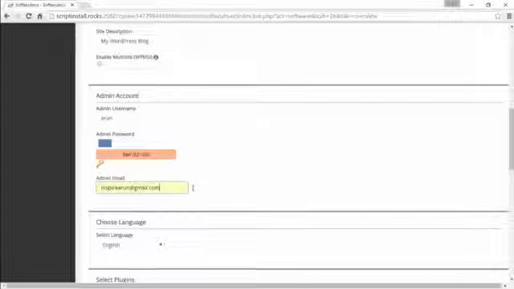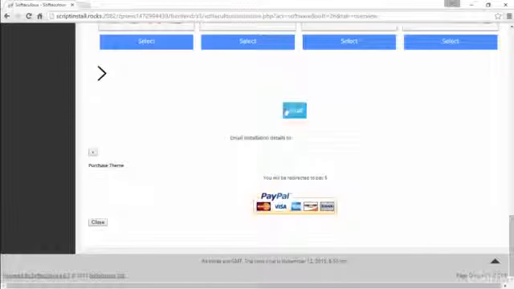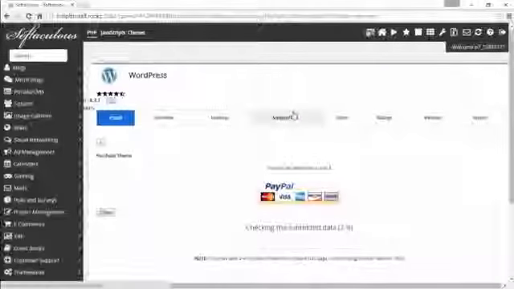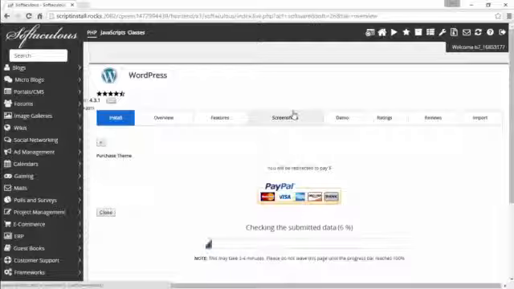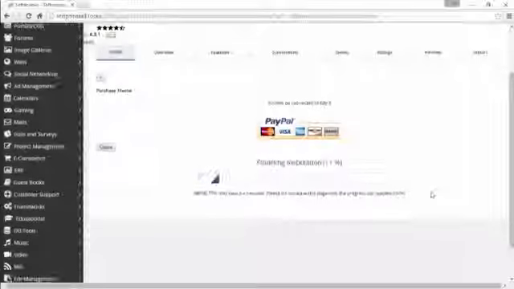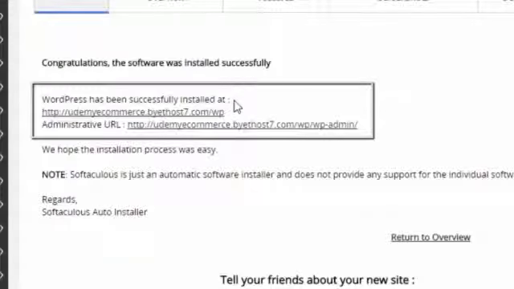After entering your username and password, enter your email one more time in this field to get the installation details. Then click Install. The interface may not be exactly same, but it will be similar from one web hosting provider to another. So you can easily install WordPress through this one-click Softaculous installer. That's all. Your WordPress has got installed within seconds.